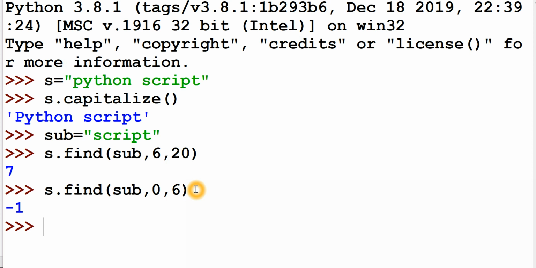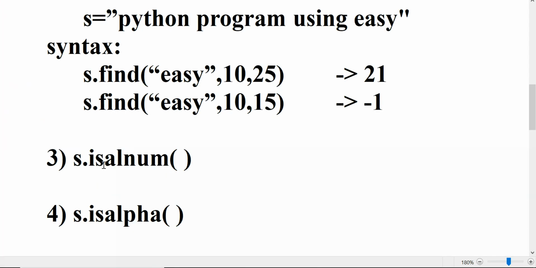Are you clear, dear? The next function is isalnum. Alnum is nothing but alphabets and numerics. This function will return true if the string contains alphabets or numbers or even both. Otherwise it will return false.